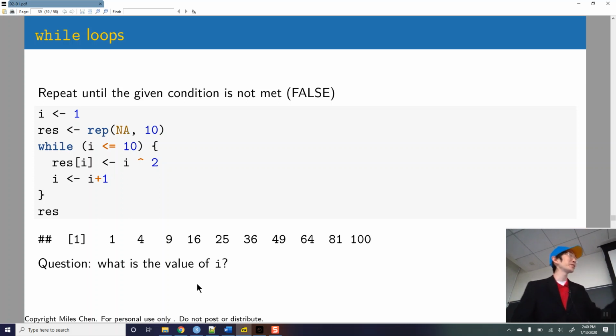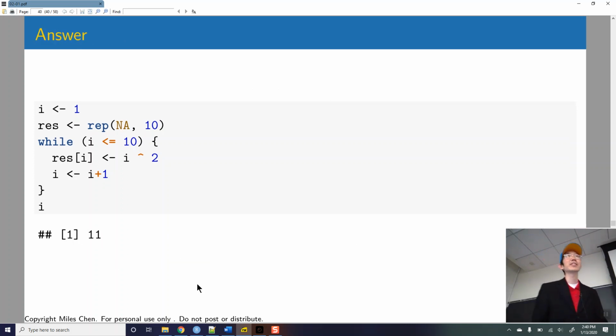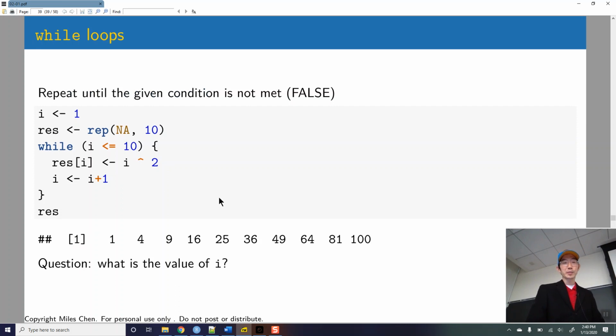I'll just show you the answer. Okay, I is 11, right? And that's why it exited the code. So it produced 100 here, and 10 squared gets stored in. Then I becomes 11, and it hits the while loop. I is no longer less than or equal to 10, so it exits the loop. So 11 squared never gets stored into the results.